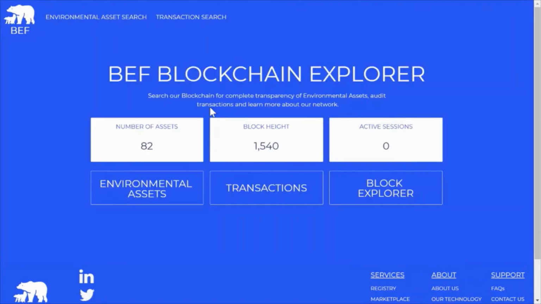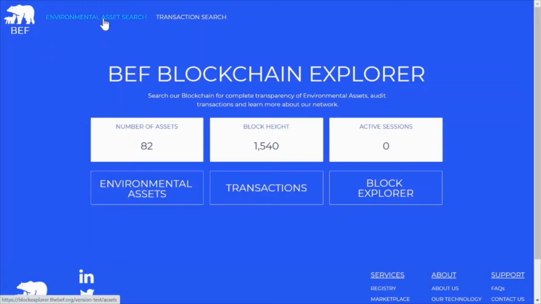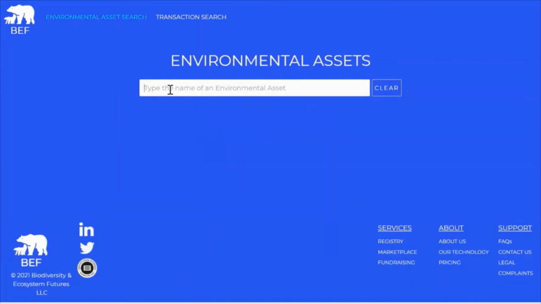We're now back on the BEF Blockchain Explorer tool, and what I want to do is click this button here for environmental assets. You can also click this button in the header up here as well, but let's click environmental assets. Let's now paste the name into the search bar and press enter.